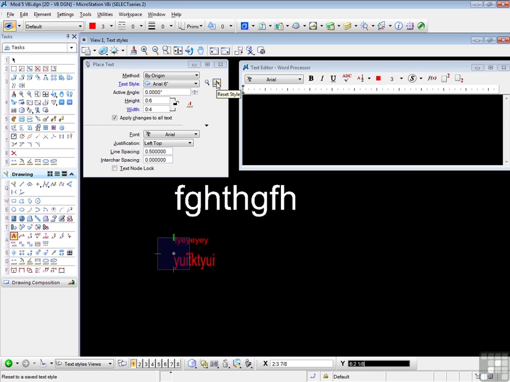This icon will reset the style back to its original. So if I click that, everything goes back to its original. I've got 6 and 6, not 6 and 3. The highlighting has disappeared, meaning that I'm back to my original style.